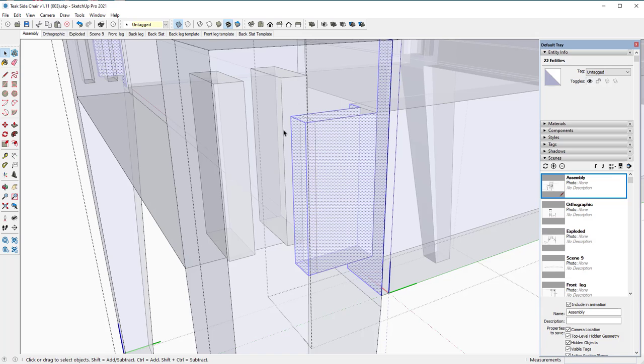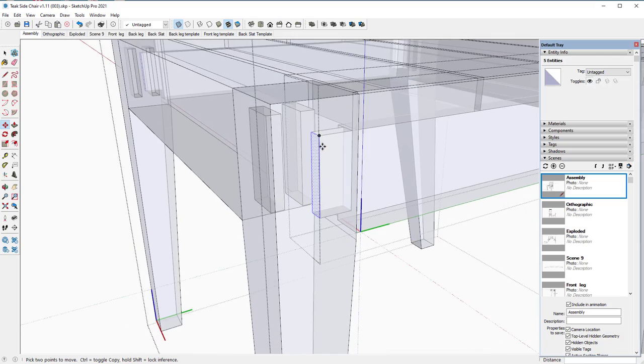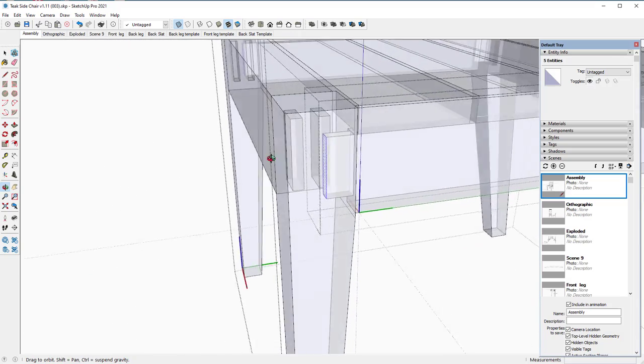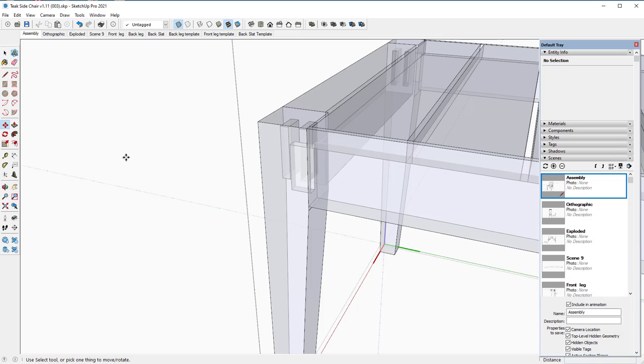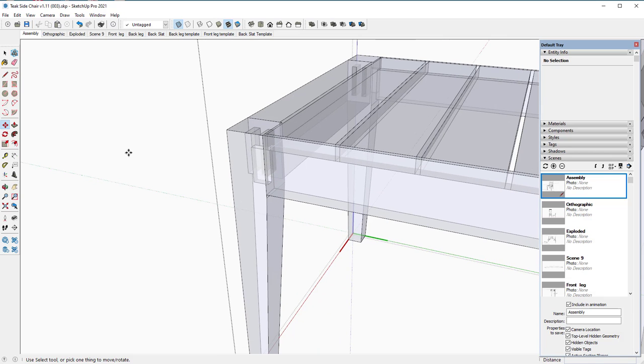So again, I can use the left to right selection and take the push-pull won't work, but I can use the move tool to shift this back to that corner, and now the tenon matches the mortise. And that clears up these problems that my student was having.